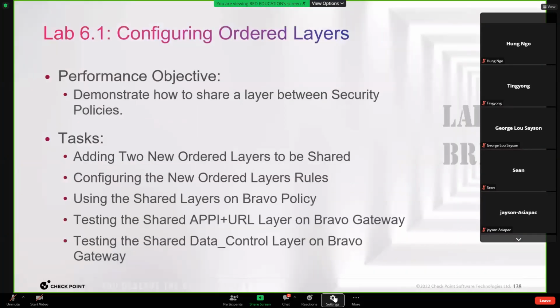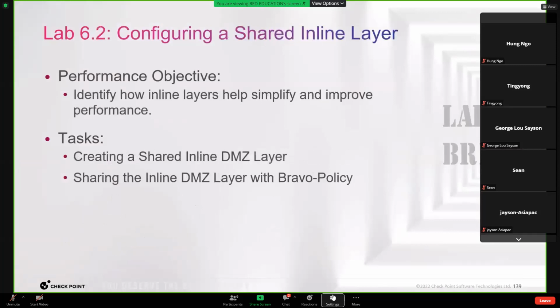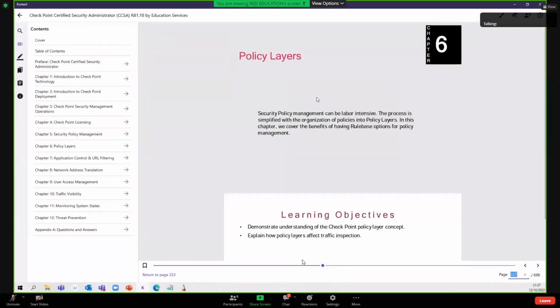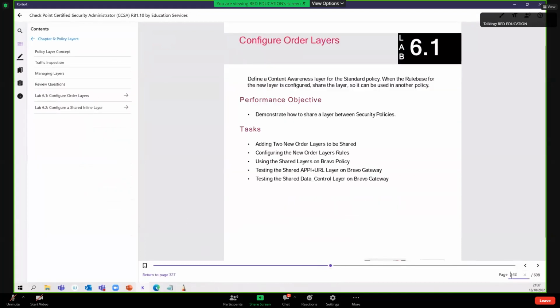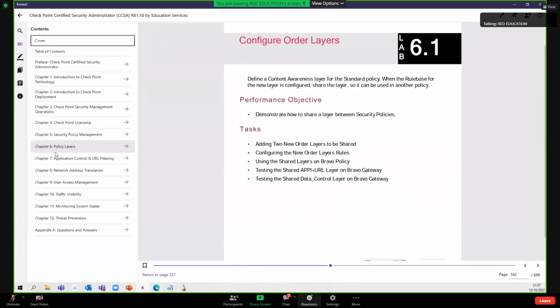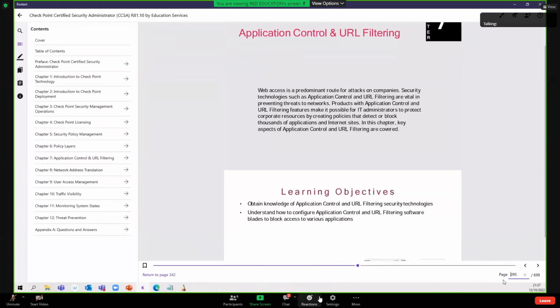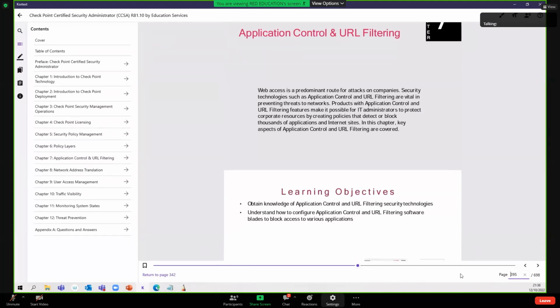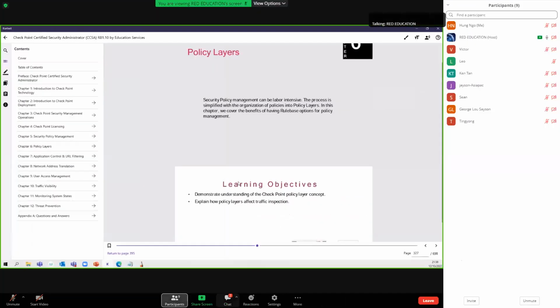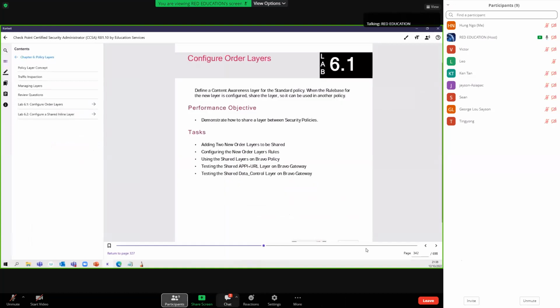Two labs for this. One lab is 6.1 related to ordered, 6.2 related to inline. Let's take a look in the book. So we are here, policy layers. It starts on page 342 and it goes until 395. So it's roughly 50 pages. Okay, 50 pages, we can put like 50 minutes. I didn't remember that it was so extensive.